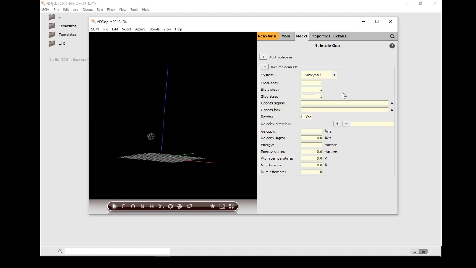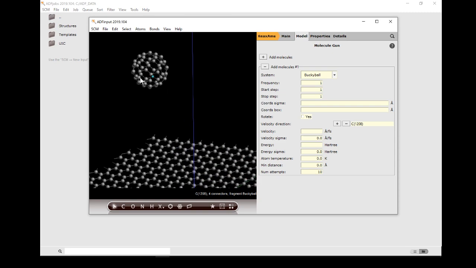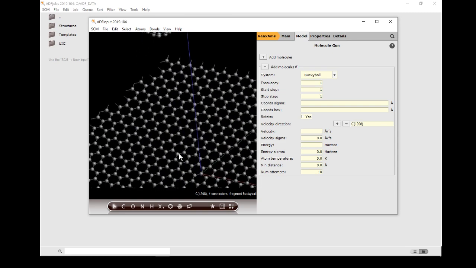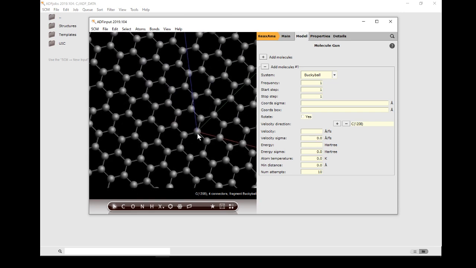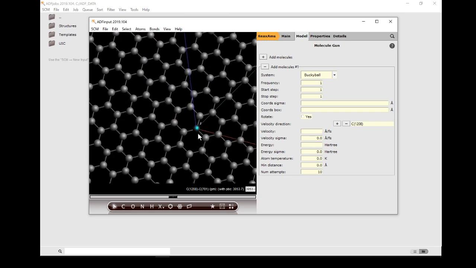There we go. And now all that's left is to specify the direction and velocity of our shot of our buckyball on the sheet. And then you select one of the atoms from the buckyball, and then you select one of the atoms of the graphite sheet while holding down shift. There we go. That's our direction, and you add plus.